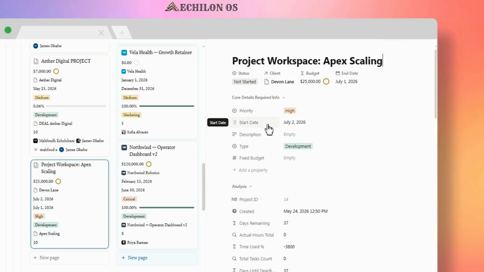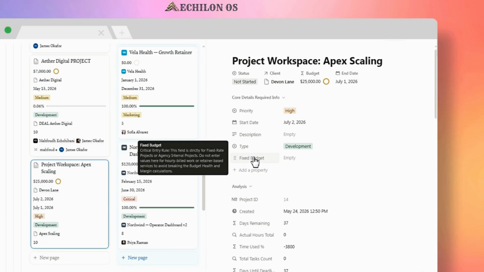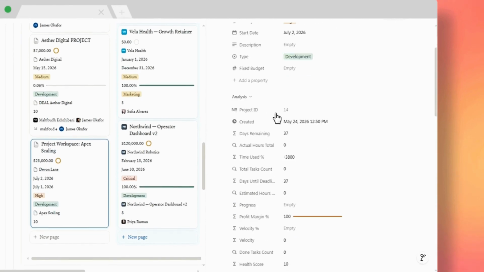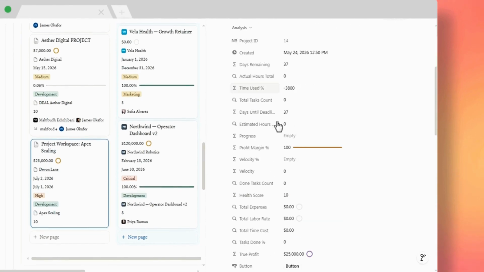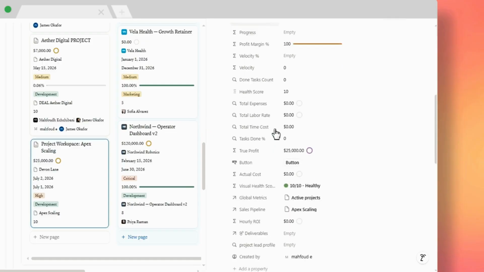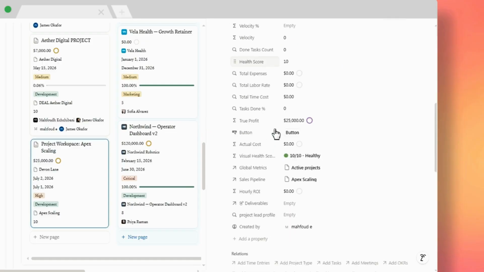Now, let's scroll down. Notice how Echelon OS organizes all primary data fields at the top of the workspace, keeping your executive metadata separated from the granular delivery databases below. This section acts as the nervous system of your project. It allows you to build a complex, interconnected delivery structure right from this page, ensuring no team member is ever left searching for context.